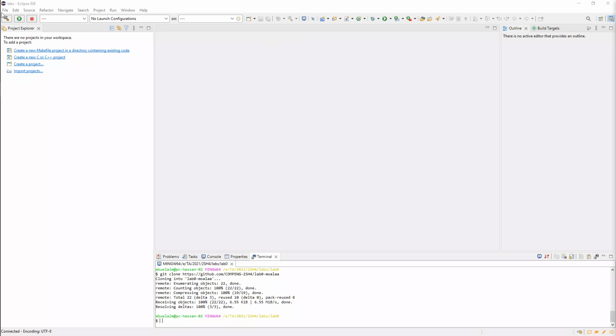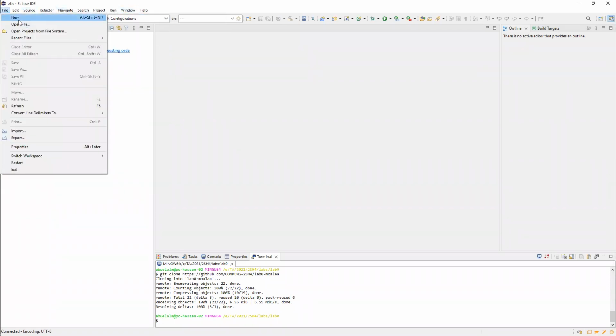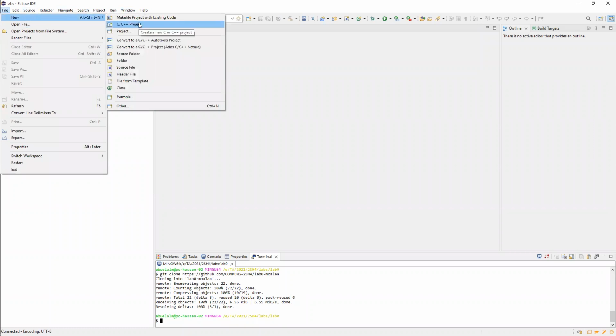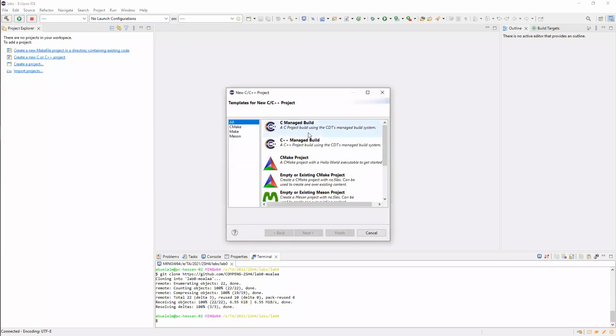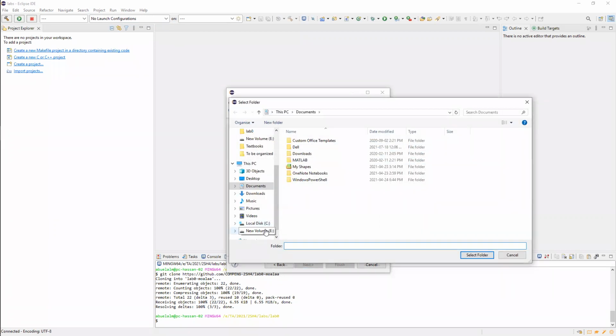The third step is to create a project on Eclipse. So all you need to do is press File, New, C project, and this one is based on C. So we will select C managed build. Next. We will give the project name lab 0, and please make sure that you unselect this one and browse to your default location.